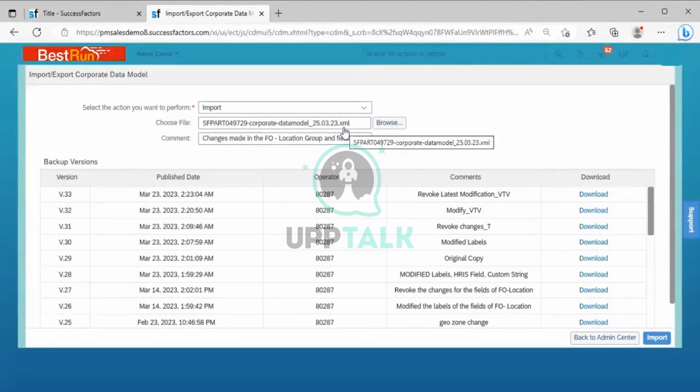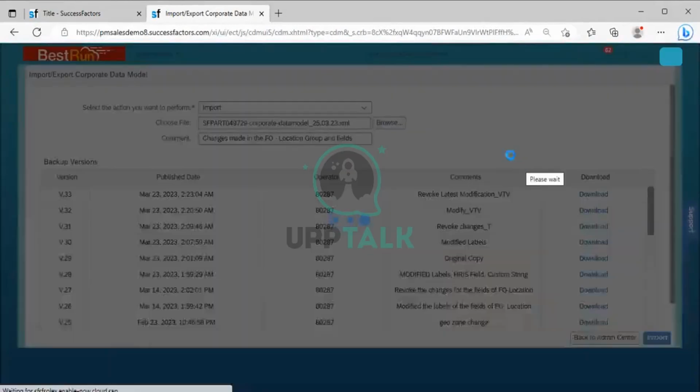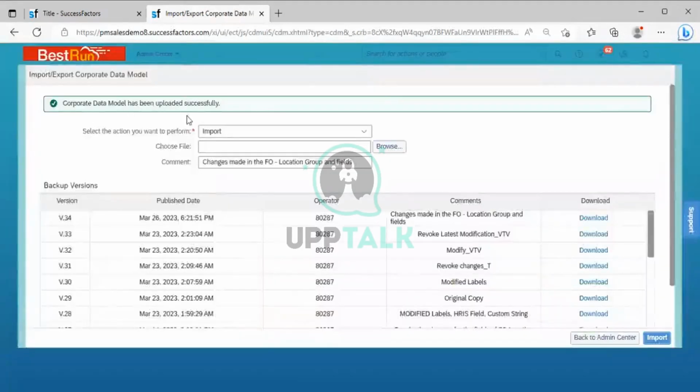So now you can see the extension is also showing as an XML, right? So it should come when you are saving. Also, it should be assured that it is in XML, so just click on Import. The corporate data model has been uploaded successfully. Okay.